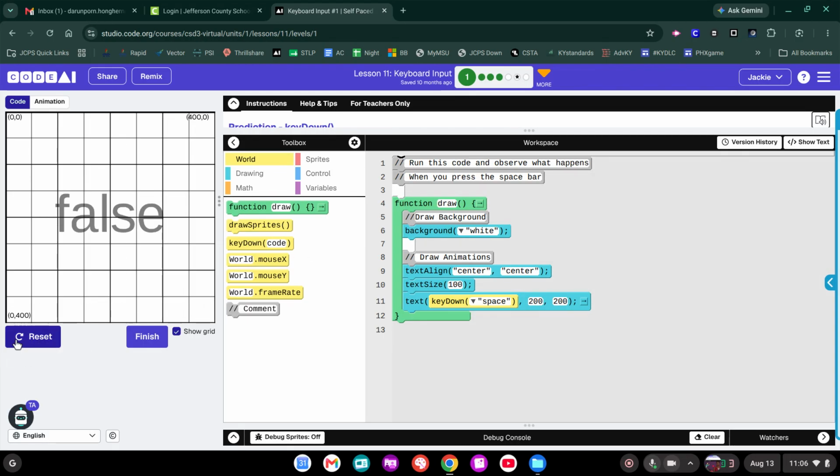It says false. All right, now I'm going to press the space bar. Oh, I pressed it, but I didn't see anything. So I'm going to depress it so that you all can see it because it went so fast. Depressing means I'm just pushing it for the whole time, not letting go. So it says true.